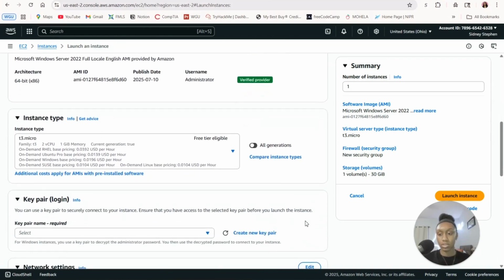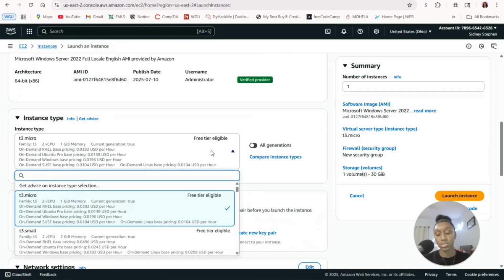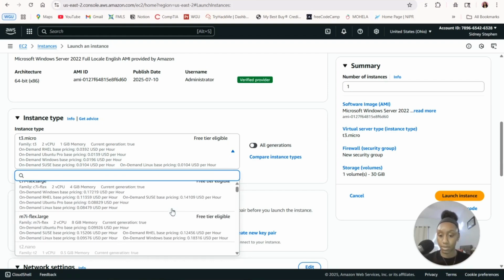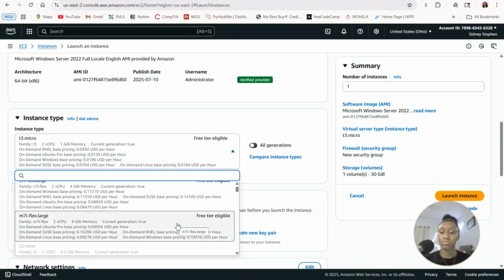Okay. Next, for the instance type, the instance type is just saying how much power do you want your virtual machine to use. So we want our virtual machine to have a little power, so we're going to choose the flex large.